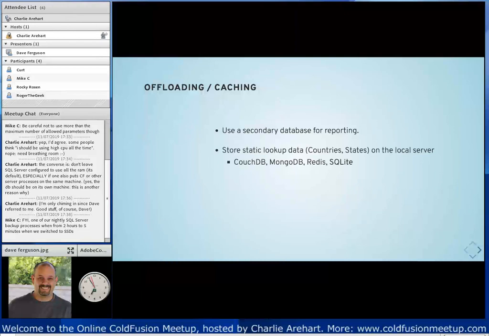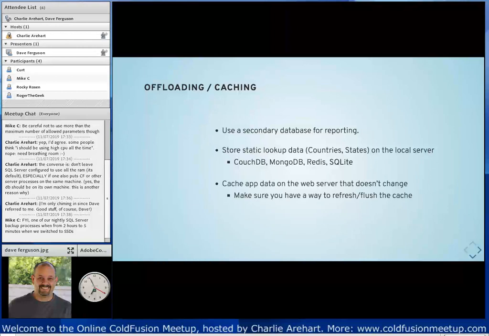Store static lookup data like countries, states, zip codes, data that just doesn't change, on the local application server using something like Redis, SQLite, Couch, Mongo, your flavor of light databases. Don't use your big giant super database to store the list of countries or states that generally doesn't change.